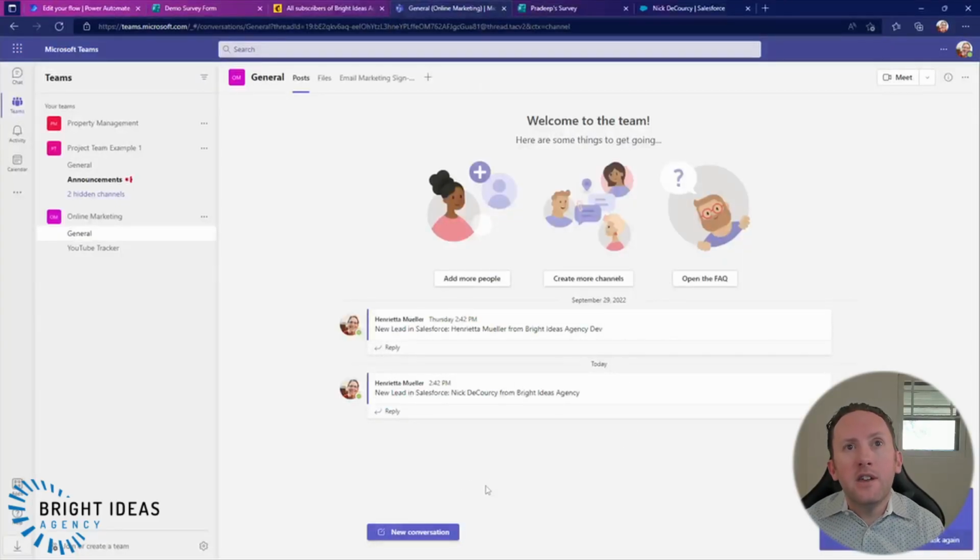And it doesn't only stop with Salesforce. There are connectors, I know, for HubSpot. I believe there's one for Act. So a number of different CRM packages are available with Power Automate, and a lot of CRM packages will also have an API if you want to build something custom there. So let's just jump back over to our general channel, and you can see that by now Henrietta has updated the group to say that Nick DeCourcy from Bright Ideas Agency is a new lead in Salesforce. So there we go. That's a very quick rundown of 3 examples of using third-party connectors in Power Automate.